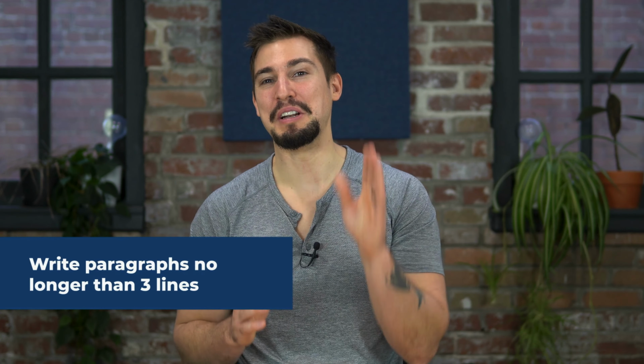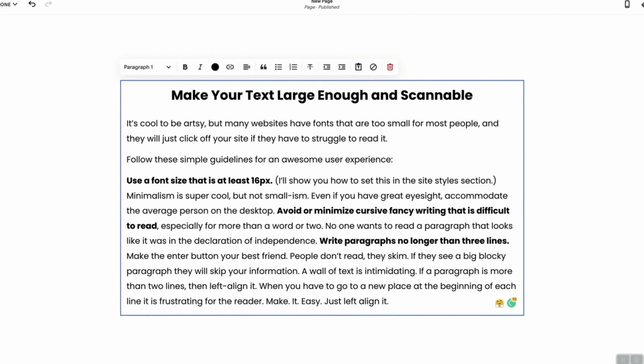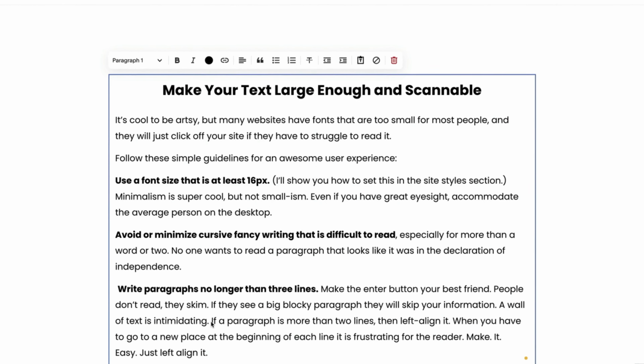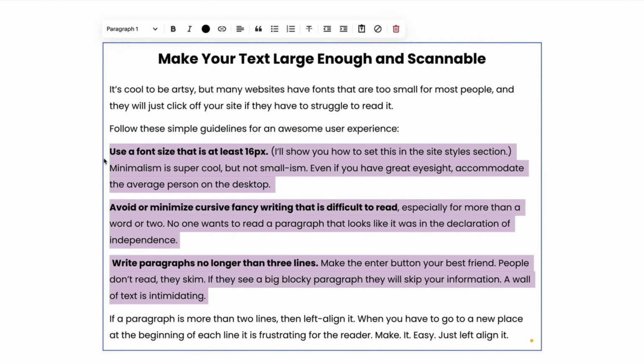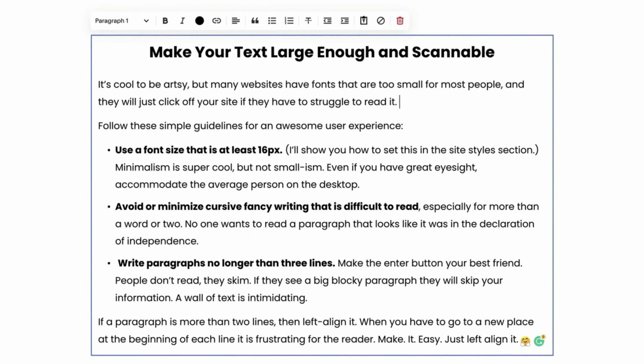Write paragraphs no longer than 3 lines. Make the enter button your best friend. People don't read, they skim, and if they see big blocky paragraphs, then they're just going to skip that information because a wall of text is super intimidating.